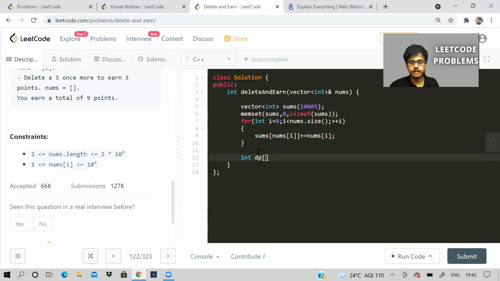We will make a DP array. The DP array also will take 10 power 5 only. Actually here, instead of taking 10 power 4 plus 5, what you can do is find the maximum value in the array and make the DP array of that size only. Anything is fine.